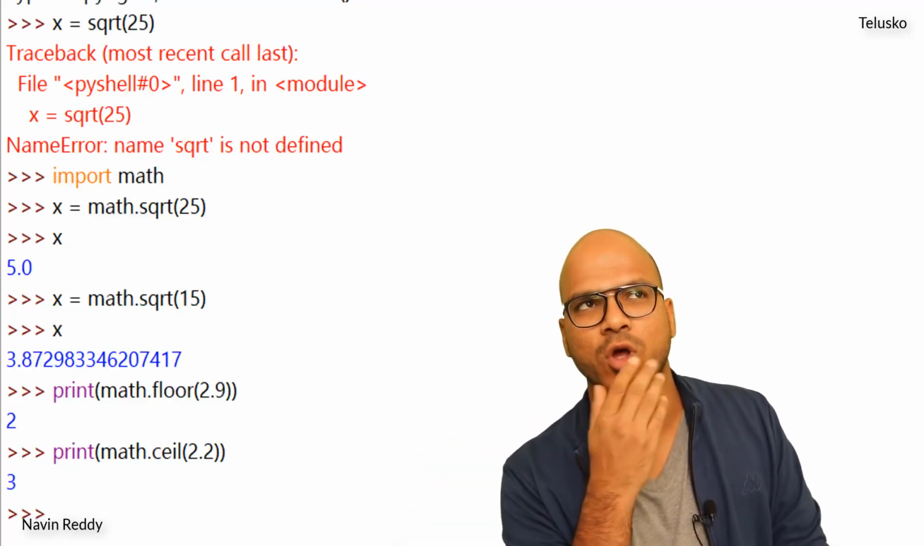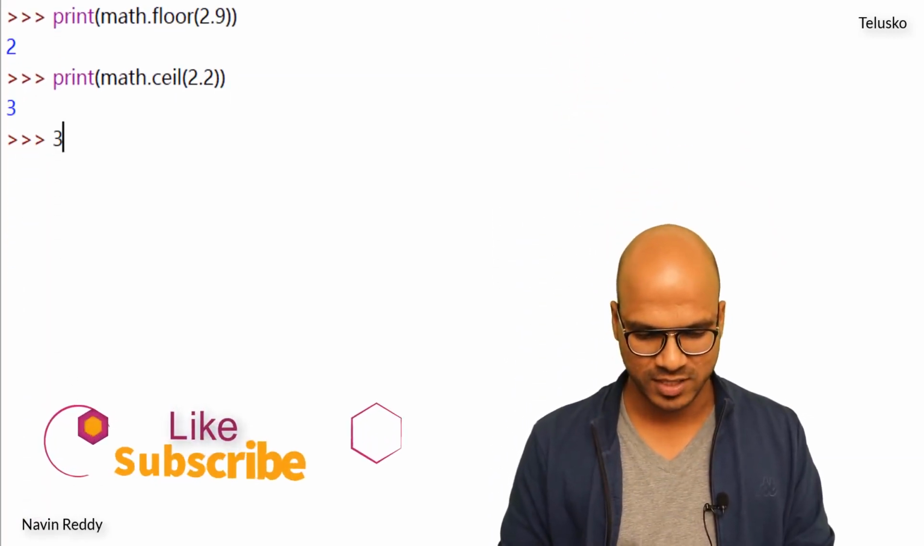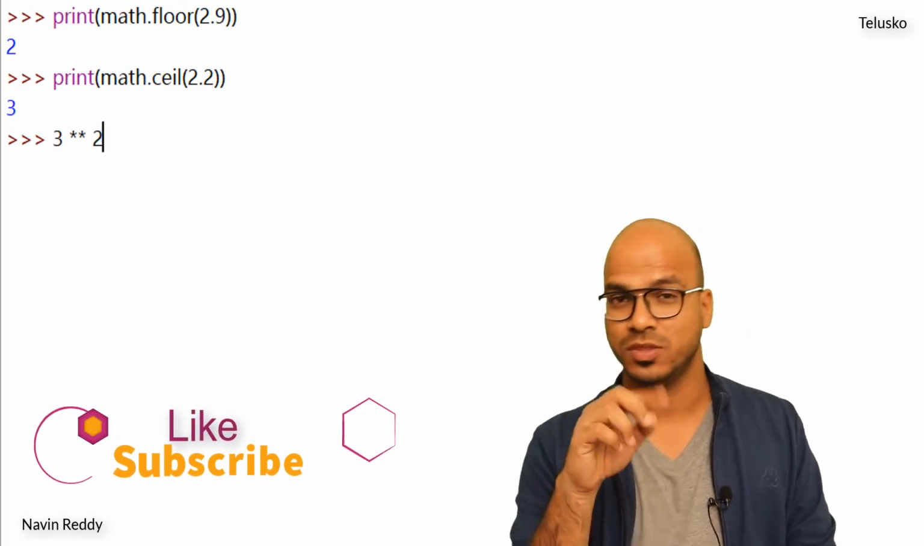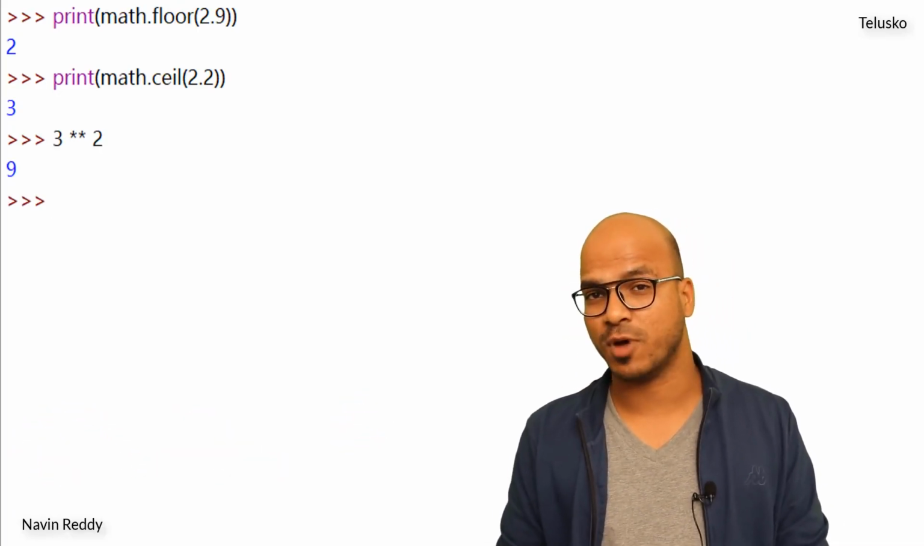In fact, there is one more. We also have power, POW. Remember, we have done this calculation, which is 3 into 2, 3 square, right? So you got 9. The same thing can be done with the help of the power function.